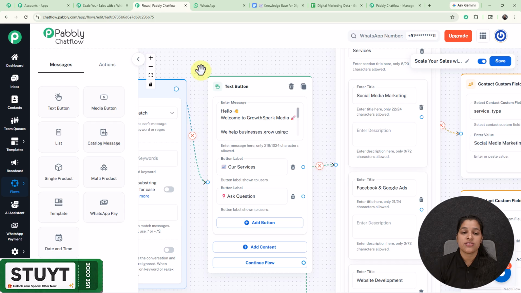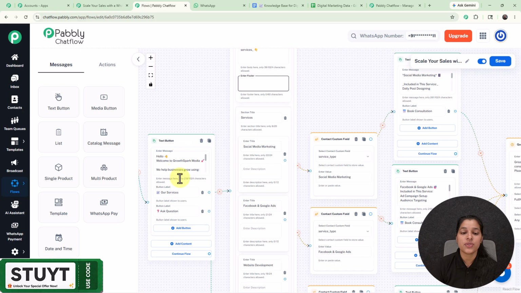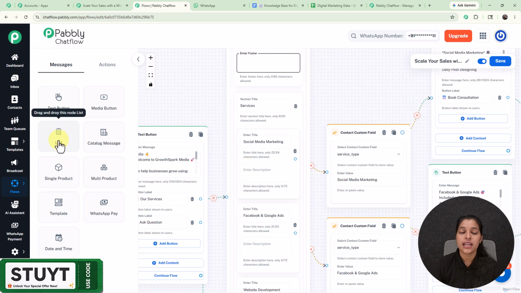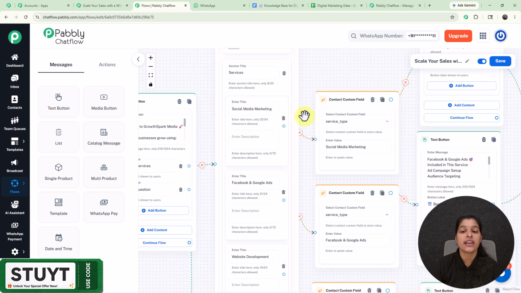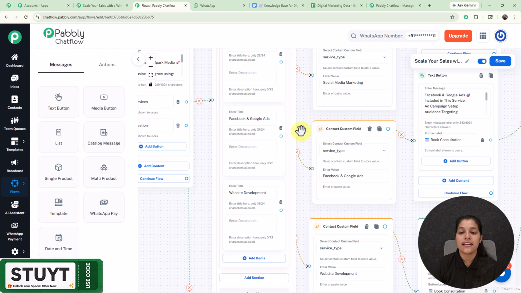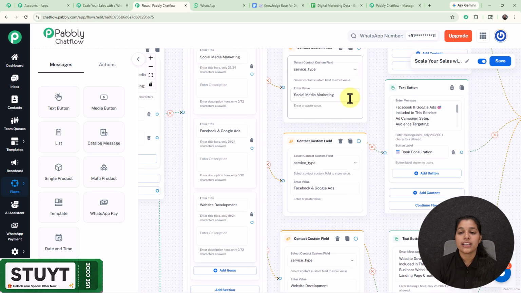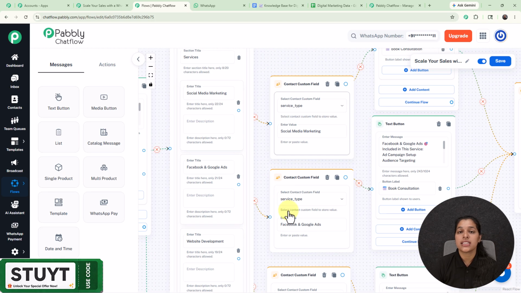And afterwards I have used this text button node, which you can get by just dragging and dropping, or you can get it from this message block too. And here I have entered this welcome message and created two buttons, that is our services and ask question. And afterwards I have provided this list, which can be seen in the message block too, and here I have provided the body to my list, this section title, and I have added 3 items to this list. And afterwards I have provided contact custom field to all these list items.